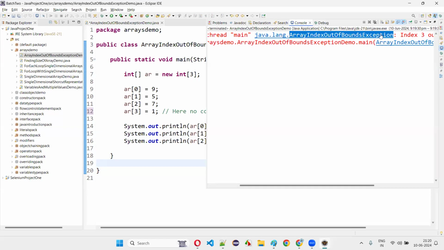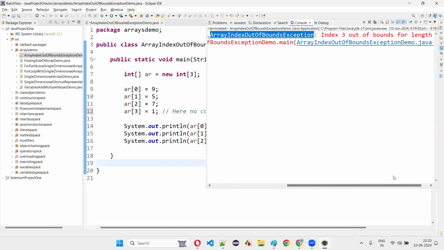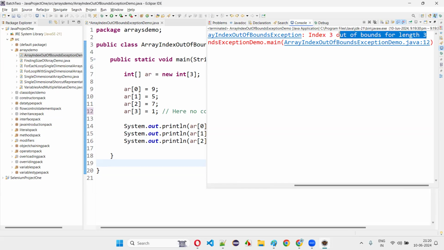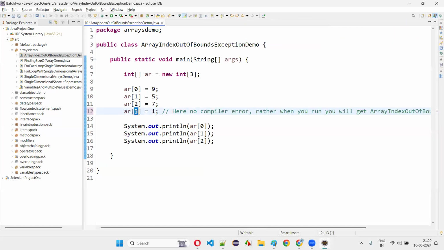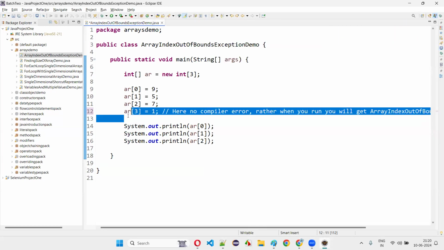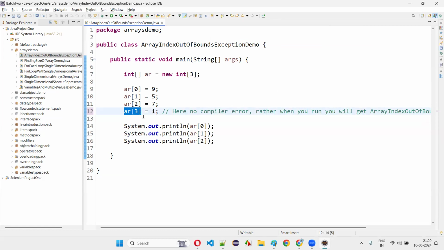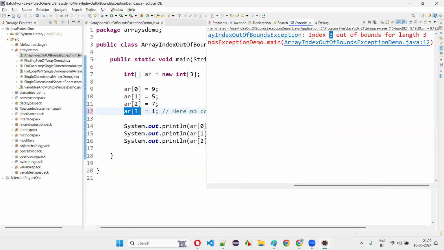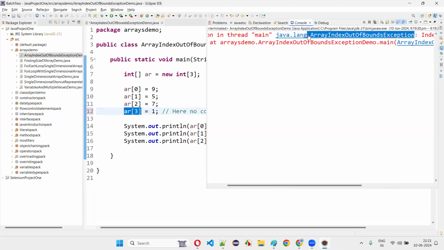Why are we getting this runtime error or exception? Because index 3 is out of bounds. What is the size of the array? Index 3 out of bounds for length 3. So what it is saying is that the size of the array is 3, but you are giving the index as 3 in this line 12. For the index to be 3, the size of the array should be 4, which is not possible. Hence, the ArrayIndexOutOfBoundsException error is coming.